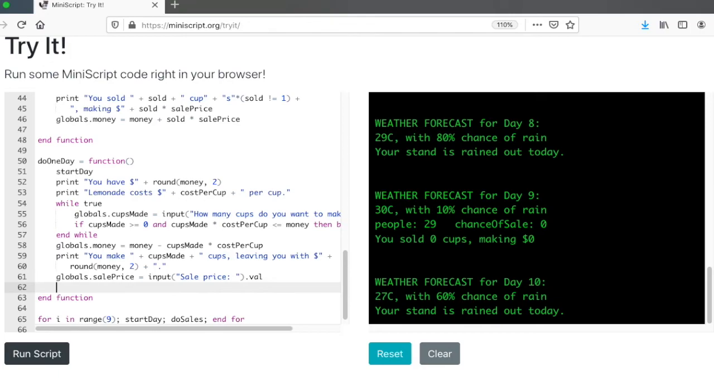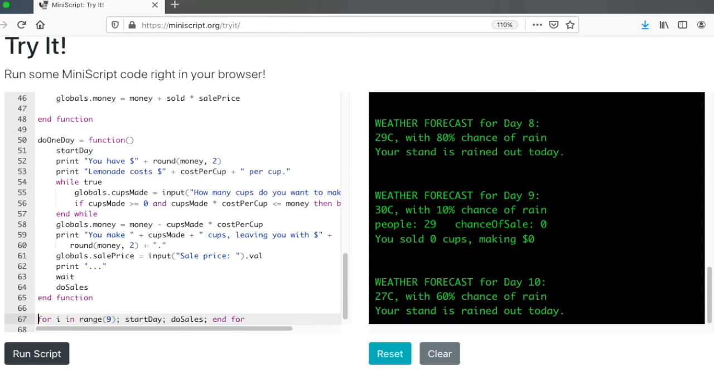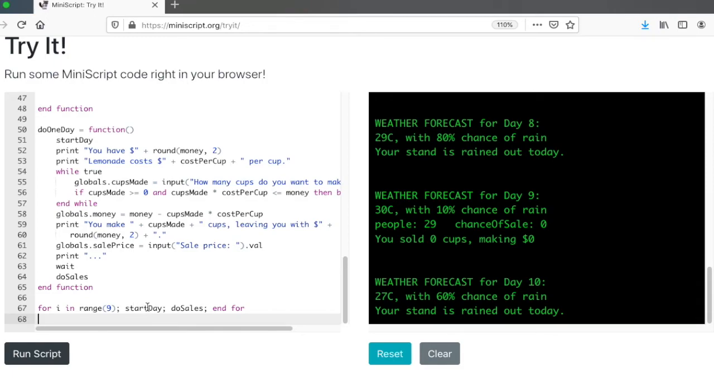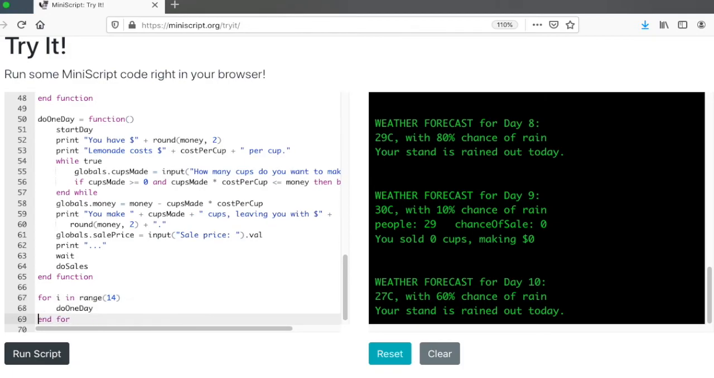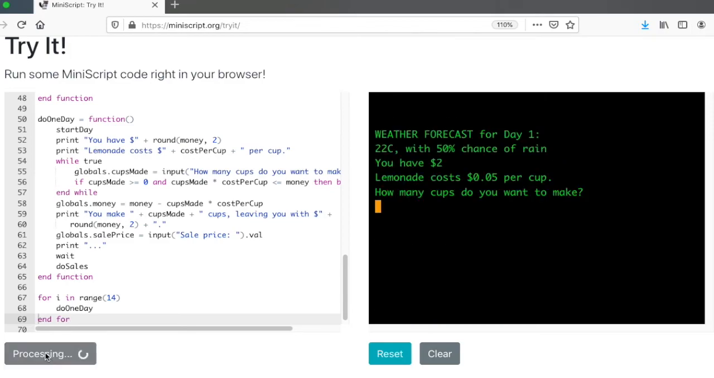We need to actually do our sales next. But to increase the drama a little bit, let's print some dots and wait for a second, and then we'll do sales. I think that should do it. So let's do 1 day. And actually, let's neaten up what's really our main loop here. We'll run for 14 days, and we'll put this on separate lines instead of having it all in one line. Okay, so here's our game.